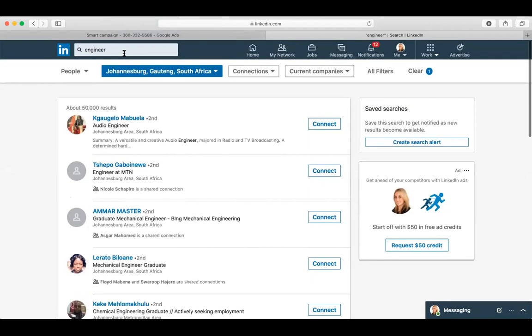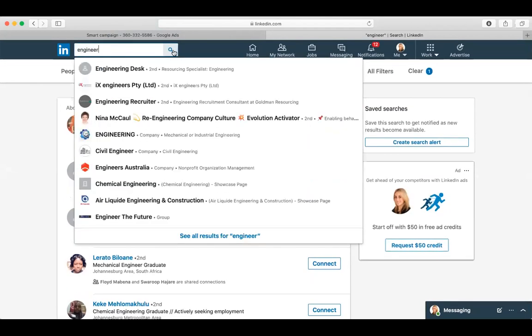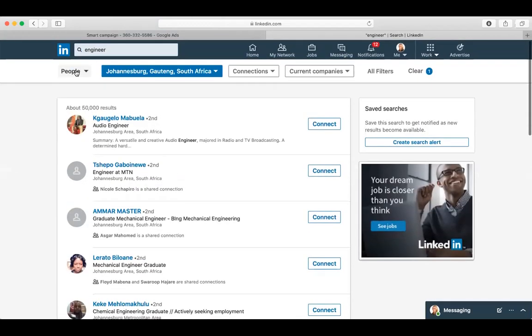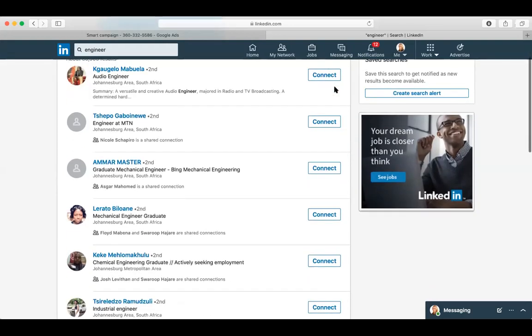So again, you just type in the word at the top, you click search. You want to make sure that it's always on people, not on jobs or content or companies. I would just make sure that it's on people. And then you can drill down into the location that you're looking to connect with. Okay, thanks. No problem. Are there any other questions at this point?